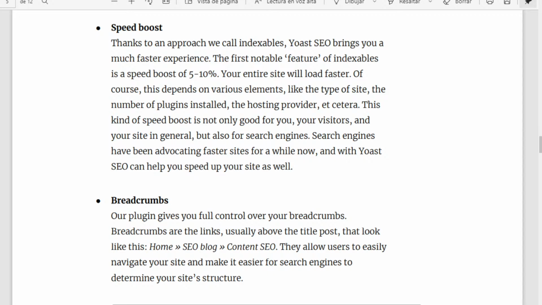etc. This kind of speed boost is not only good for you, your visitors, and your site in general, but also for search engines. Search engines have been advocating faster sites for a while now, and Yoast SEO can help you speed up your site as well.